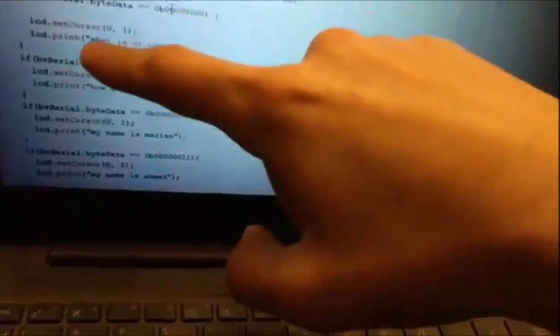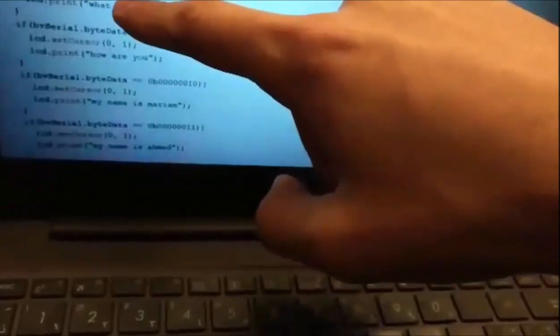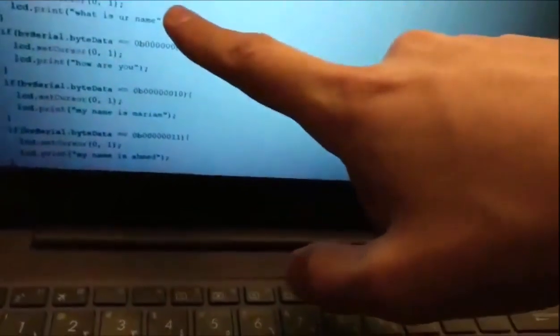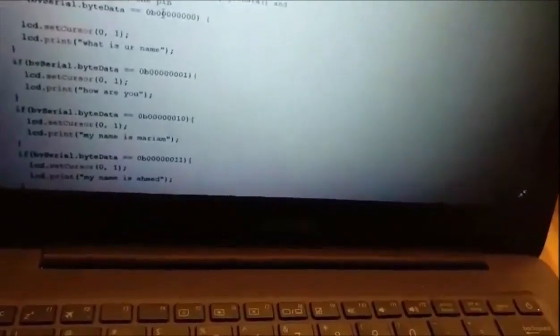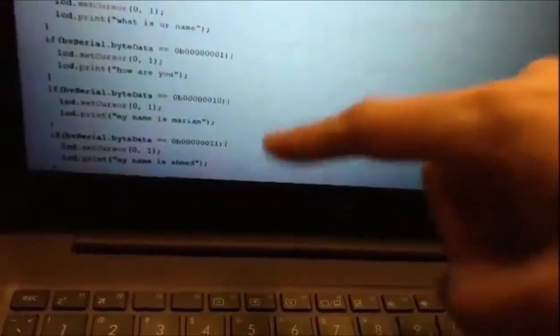the input that we got, and then on the first column, second row, we print exactly what was inputted with our voice as we speak into the computer microphone. And these are the cases of sentences that we defined in the BitVoicer app.